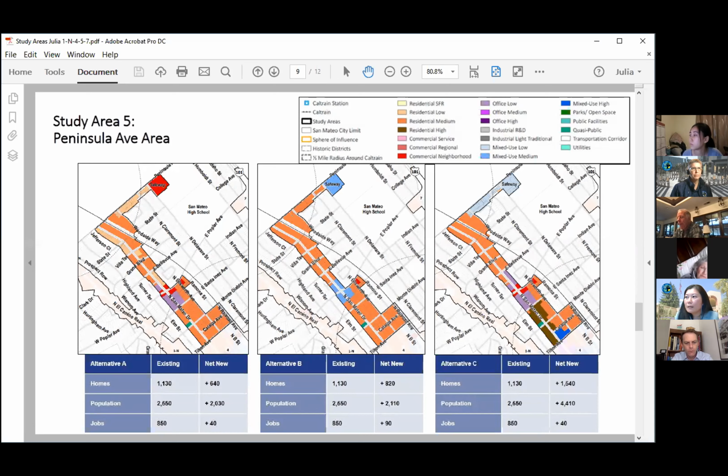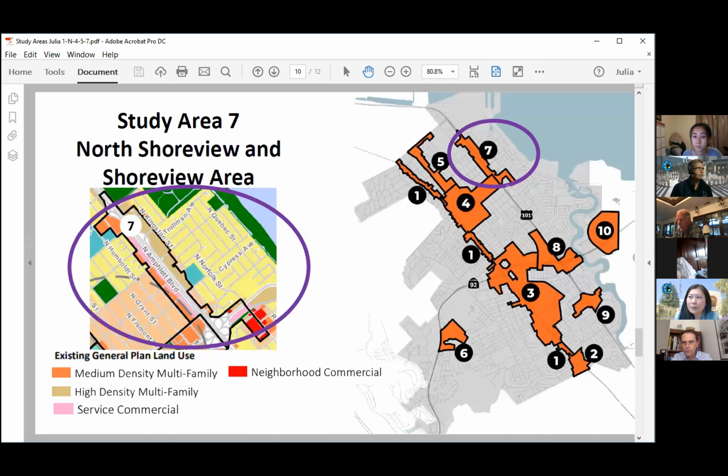Okay, so given our time, I'm going to move to study area 7 so that we have time to also come back to study area 4 for downtown. Study area 7 is the North Shoreview and Shoreview area. It's primarily looking at the 101 corridor on both sides, as well as the Shoreview Shopping Center, which is out here.